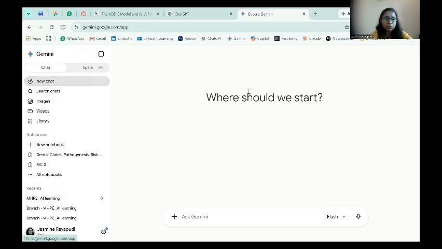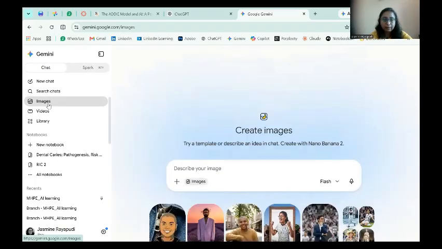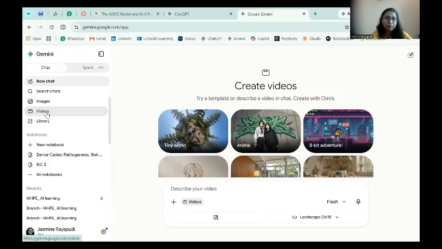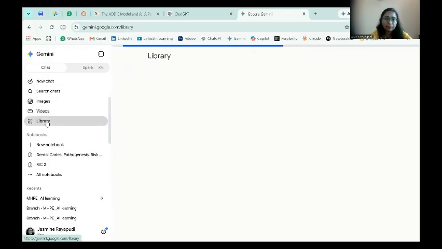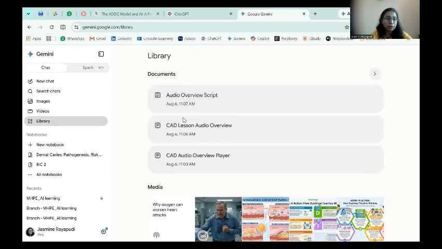So I am on the new chat page now. You also have search chats. That means you can search whatever chats you have already had and created with Gemini. Then you have images. You can create images with this. You can create videos, whatever video you want. You can make a library, your own repository of the data that you have created with chat.